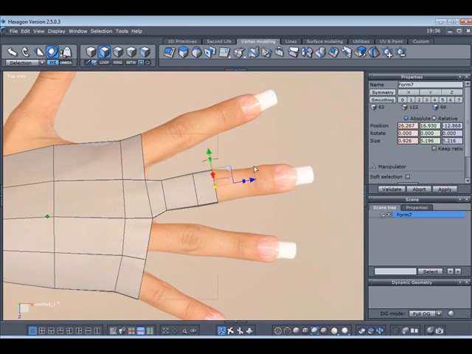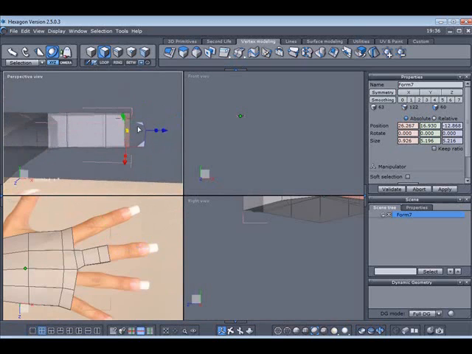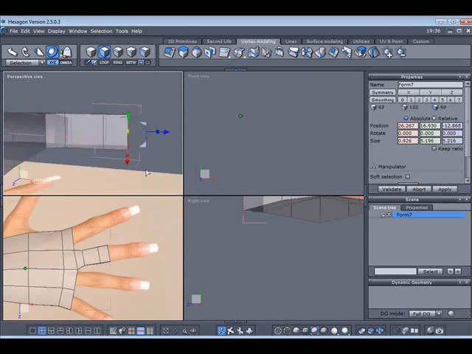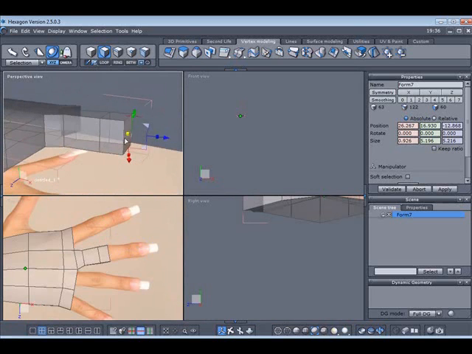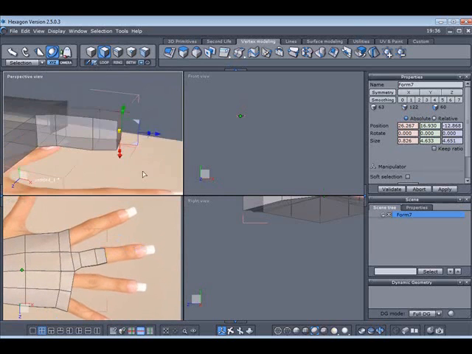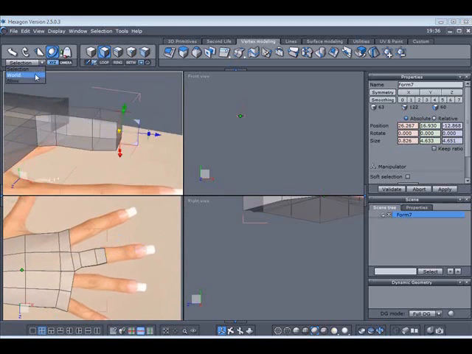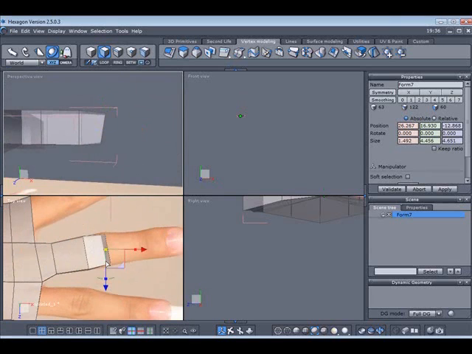It's a good idea to look at your perspective view because you can't judge just on one singular view. You need to be able to see what you're doing from many views. In this particular case, I'm going to scale this down slightly. I recommend that you spend as much time as possible on this particular finger because we're going to be using it for all the other fingers, so we definitely don't want to rush this.